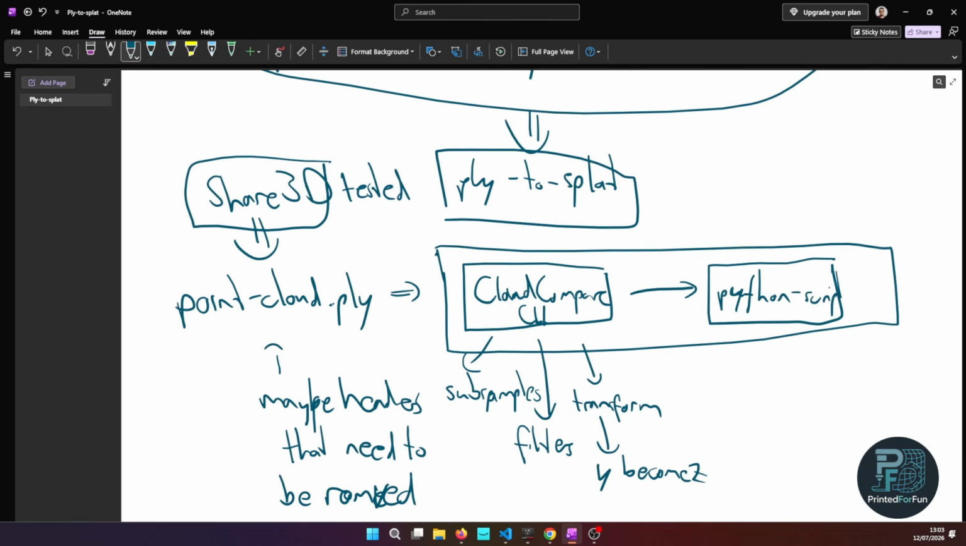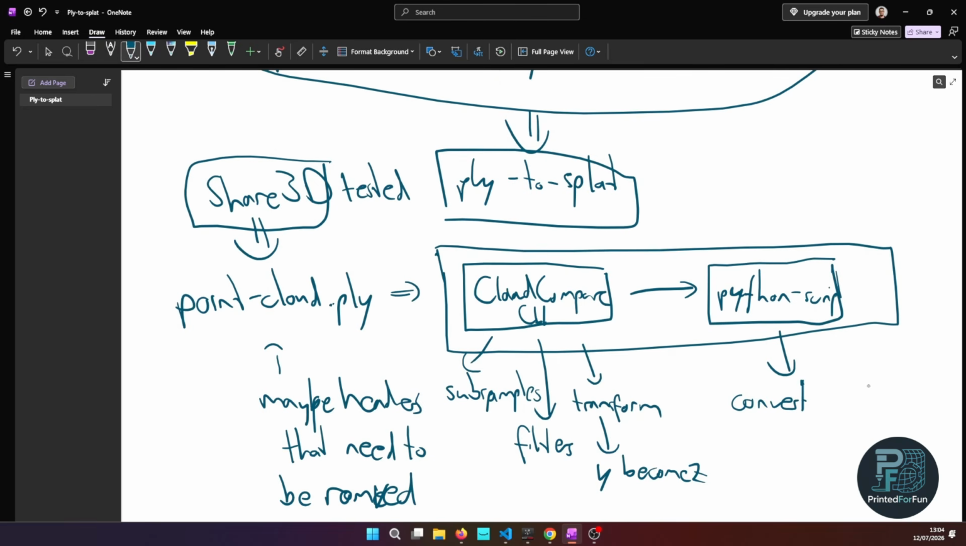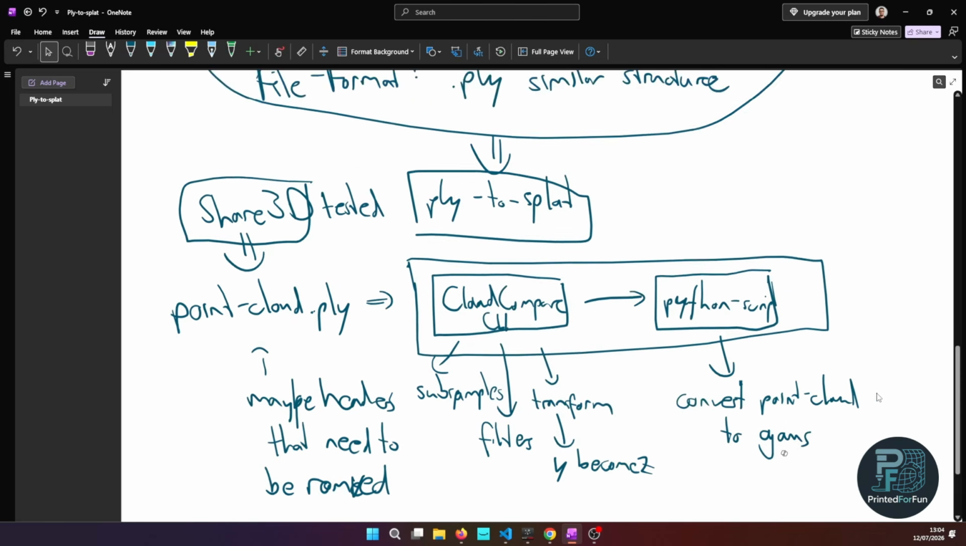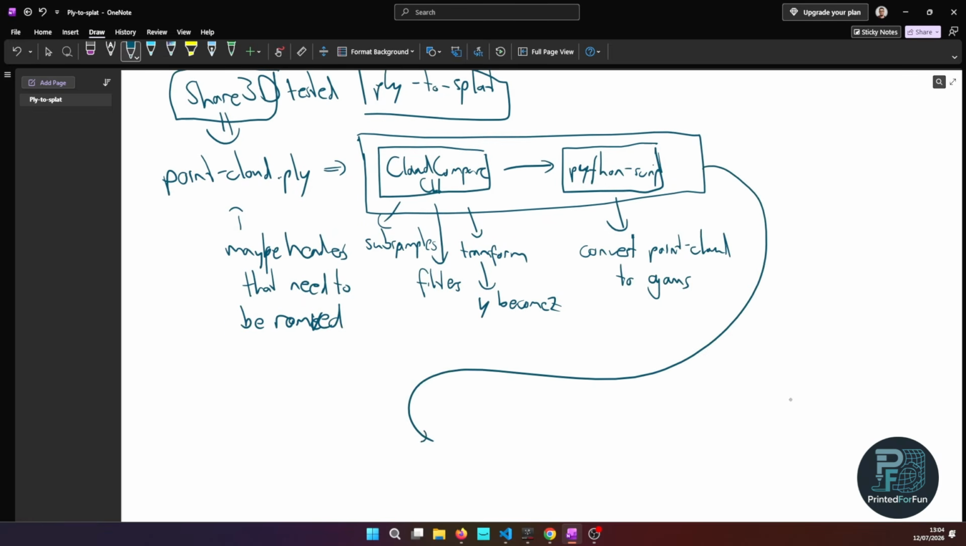Python script, and this is used simply to convert the point cloud to Gauss. And afterwards, what you can do with all these adaptations or with the new data is free to you. For myself, I quite like to import it in Supersplat. But this is like anything you want to do with a splat.